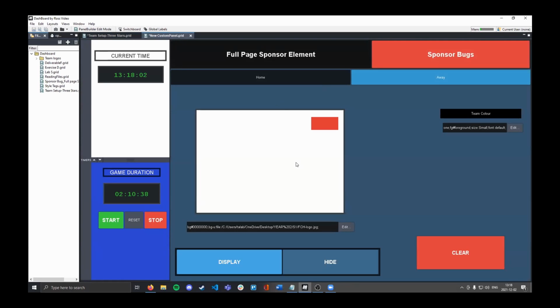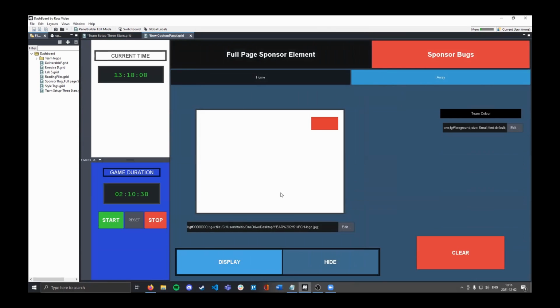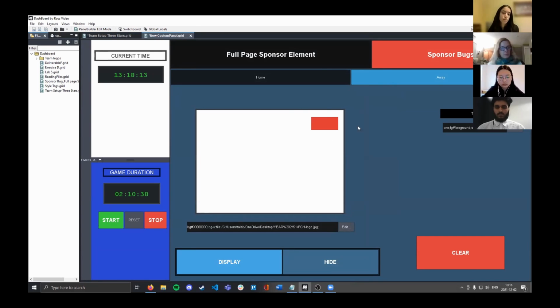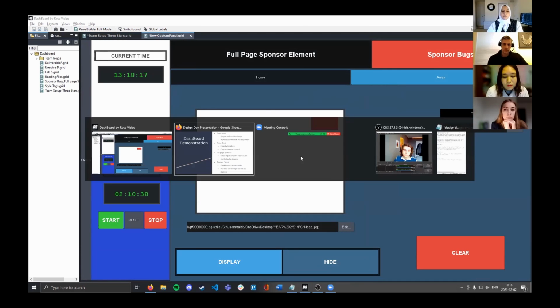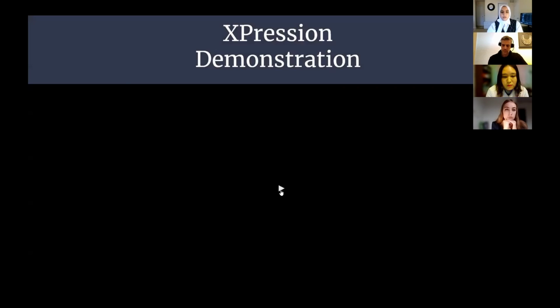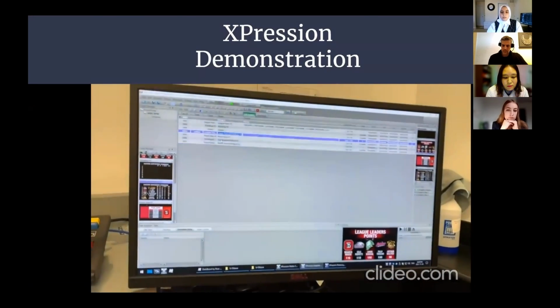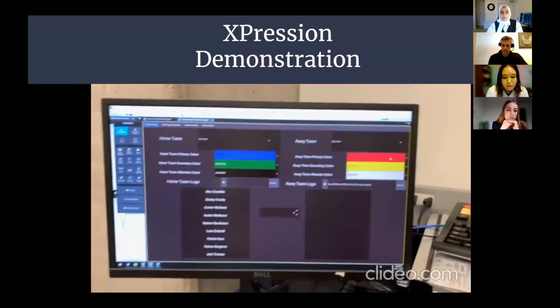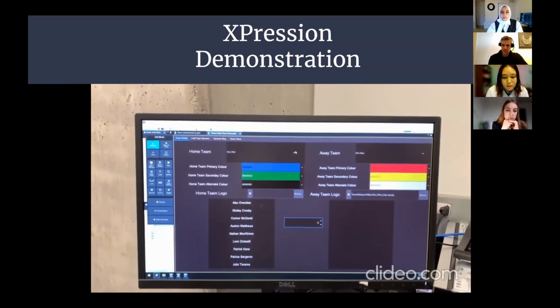The sponsor bug is flexible, meaning that it's easily customizable. There is no need for the user to edit the panel, just simply click a few times and choose their desired logo. Both of these panels provide an example screen so that the user is able to preview what is going to be displayed on the real screens. Now let's go back to the slideshow for the expression demonstration. So this video shows that our panel was able to connect with the expression software using Ross's graphics. Showing the edited panels with the new graphics is just an implementation detail.